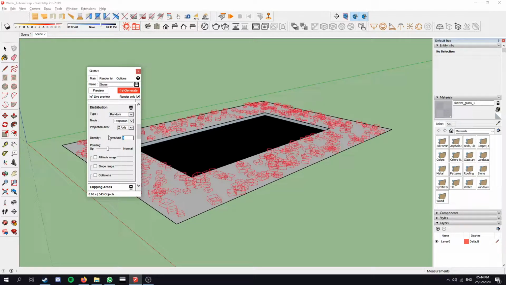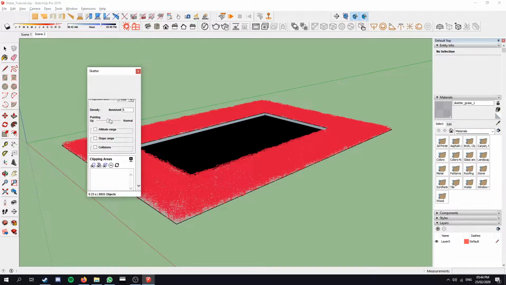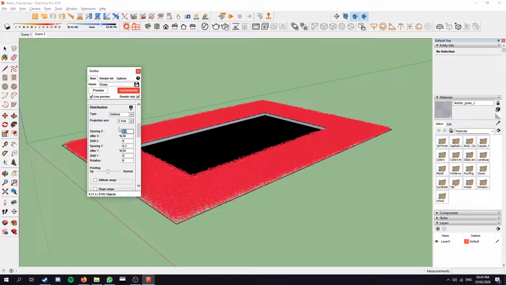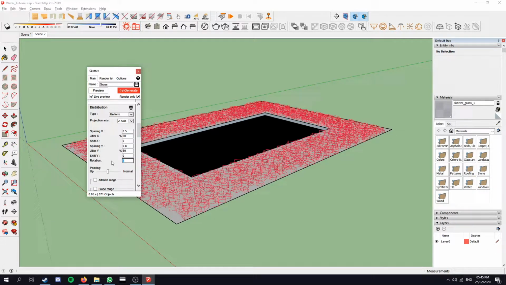You can change the intensity, for example, which will change the amount of grass that appears in the scene and such. The number was way too high. Anyway, let's go back to uniform. Let's define the spacing. You can change it a tiny bit, make the grass a bit less dense. You can even add rotations to the grass and such.